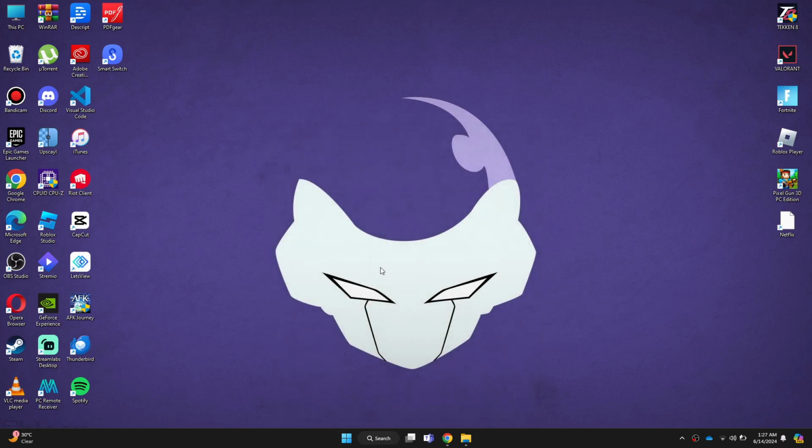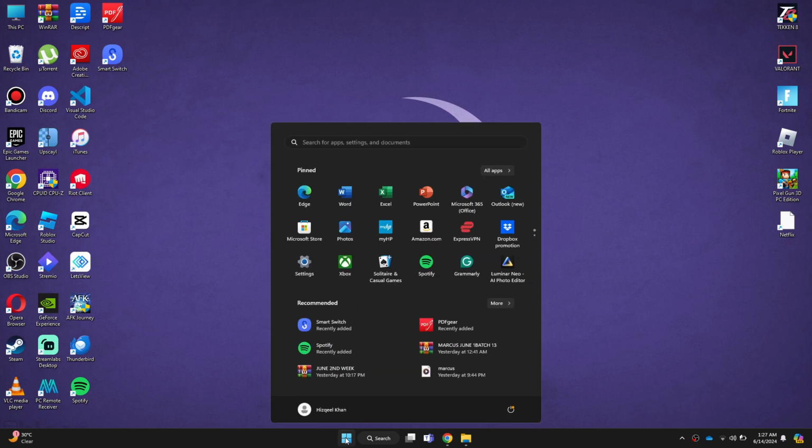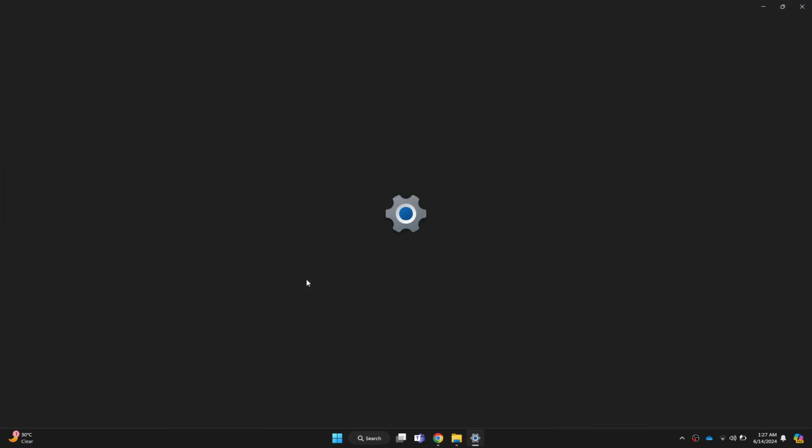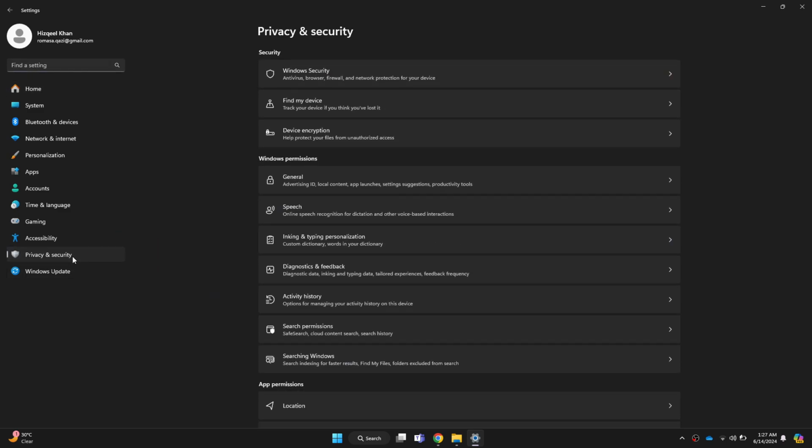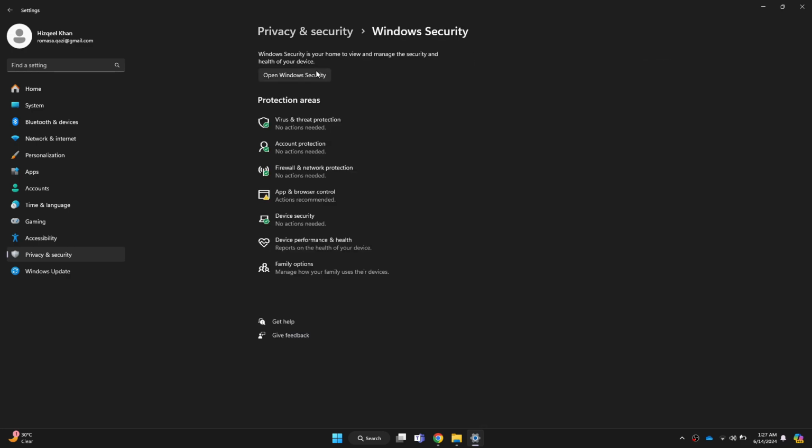Next, to disable Windows' own antivirus, click on the Windows icon at the bottom of your screen to open the Start menu. From there, open your Windows settings by clicking on the gear icon. In the Windows settings, navigate to the Privacy and Security section. Here, you will find the Windows Security option. Click on it and then select Virus and Threat Protection.